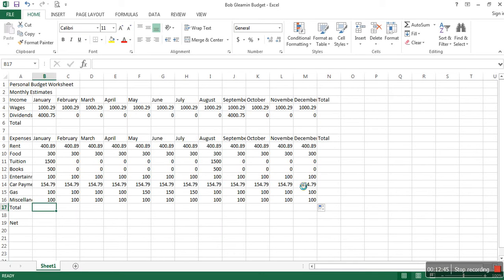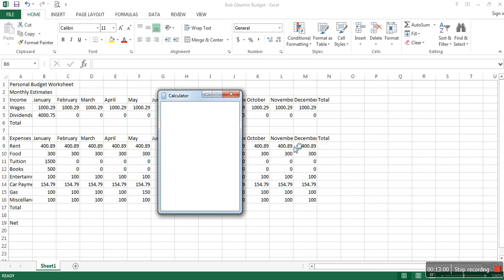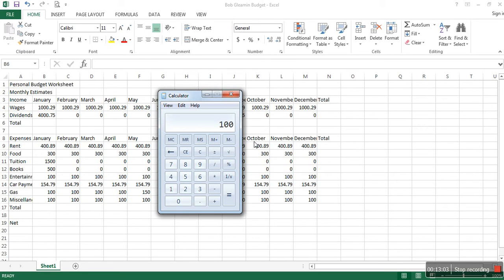And let's move forward. We're going to calculate a sum. Now, had you done calculations with a calculator, you'd probably pull up that calculator and would have gone ahead and punched in 1,000.29 plus 4,000.75. Right, so that's the figure, it's right.